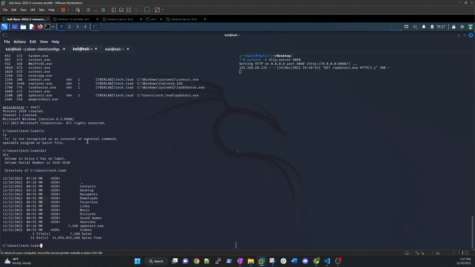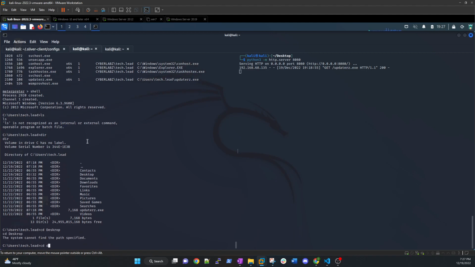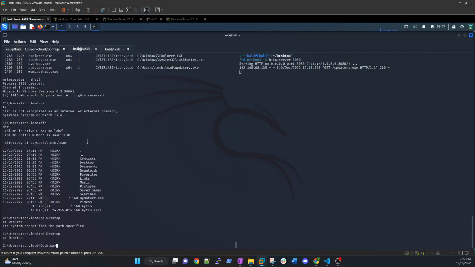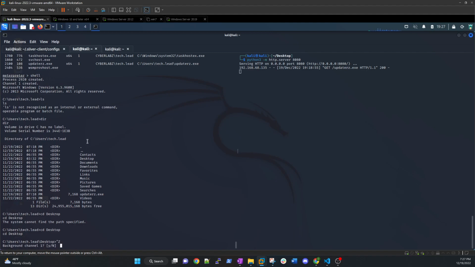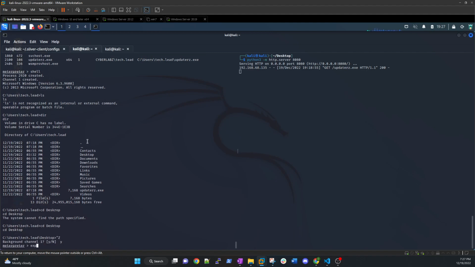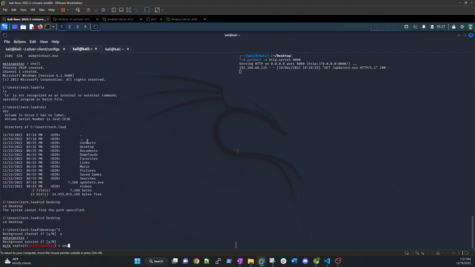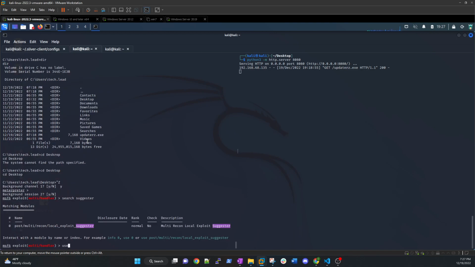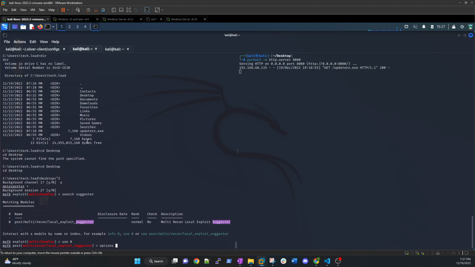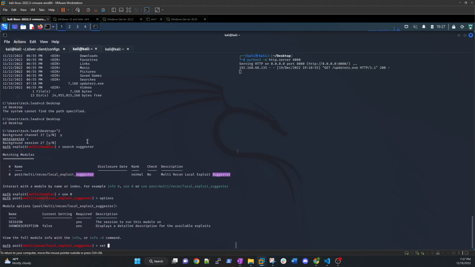Actually, it's dir, and then change it to desktop. Desktop, boom, cool, got it. Let's go ahead and background this session, and then search suggester, and then we can just use that for post exploitation. Options, we'll set session. Set session.